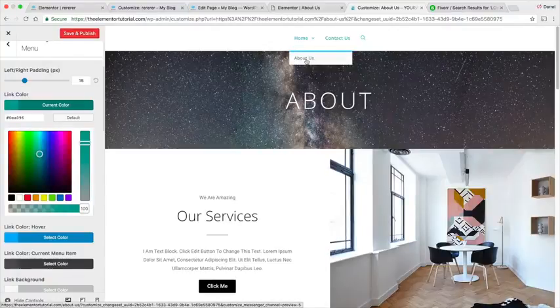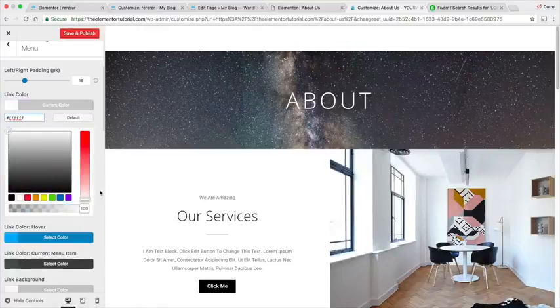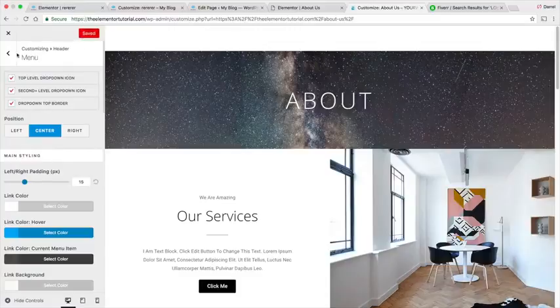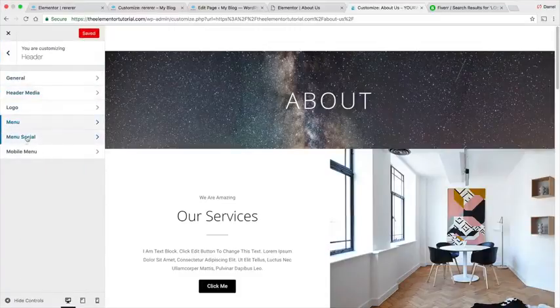So that's just letting you know what it is, okay? So I'm going to put white right here. And the reason why I'm doing white is because I'm actually going to add a transparent background. So I'm going to go to save, go back right here, and this is like your menu social.